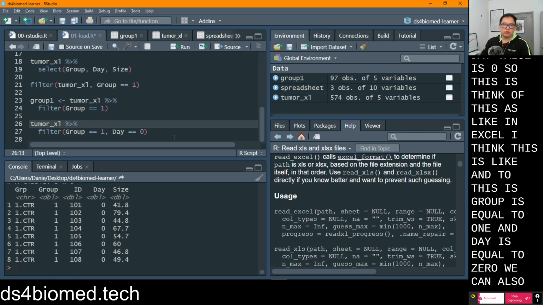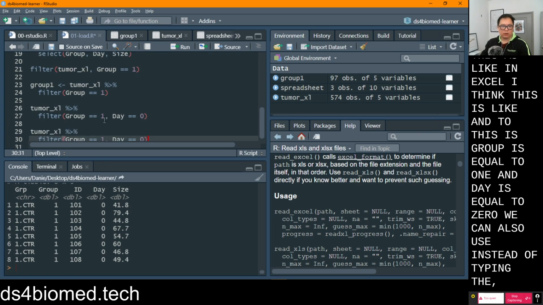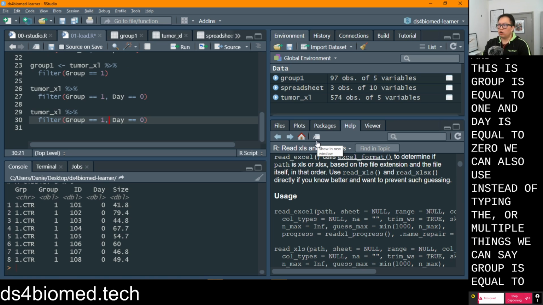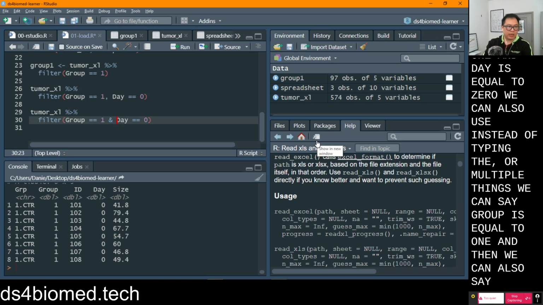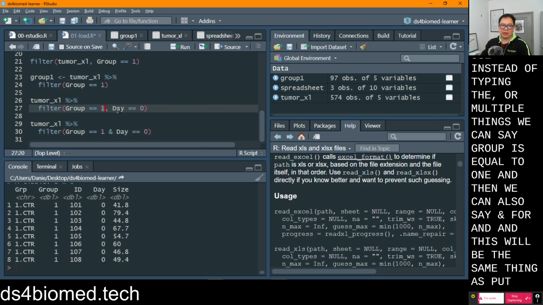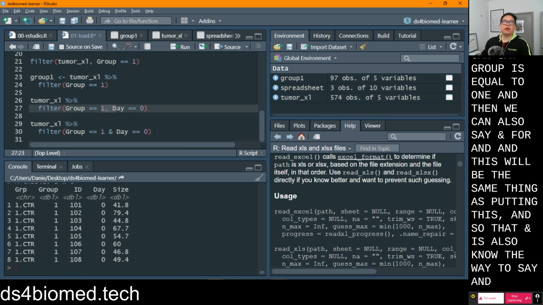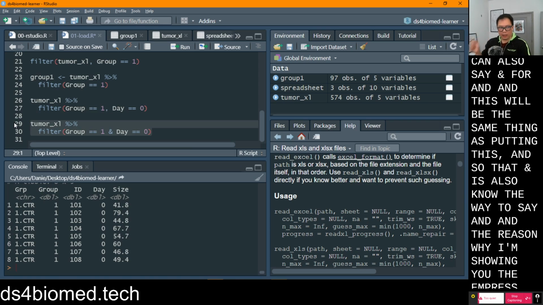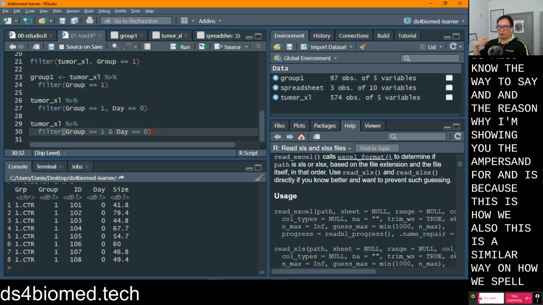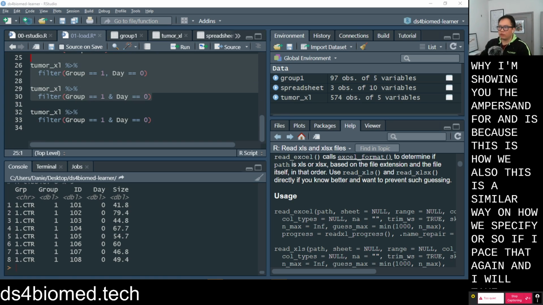We can also use, instead of typing the comma for multiple things, we can say group is equal to 1, and then we can also say ampersand for and, and this will be the same thing as putting this comma. So that ampersand is also another way to say and. And the reason why I'm showing you the ampersand for and is because this is a similar way of how we specify or.